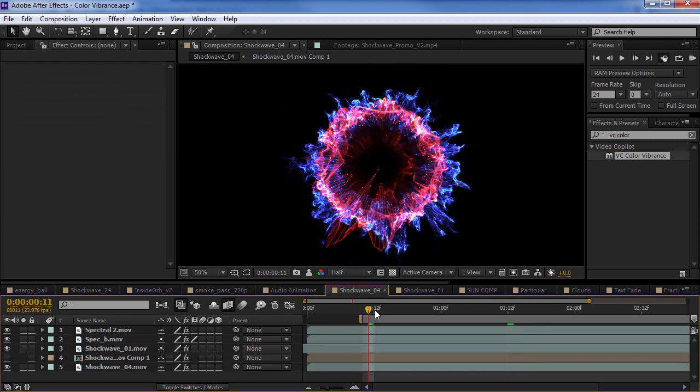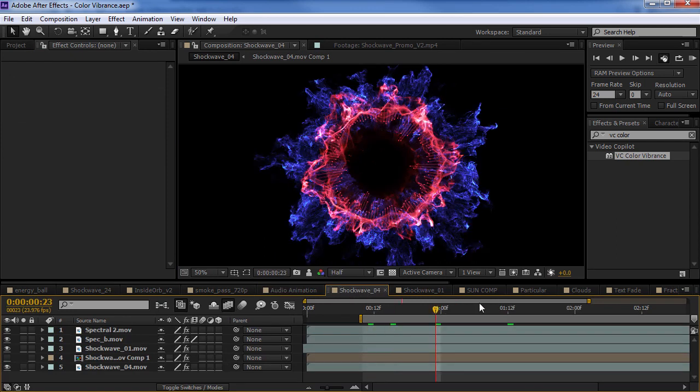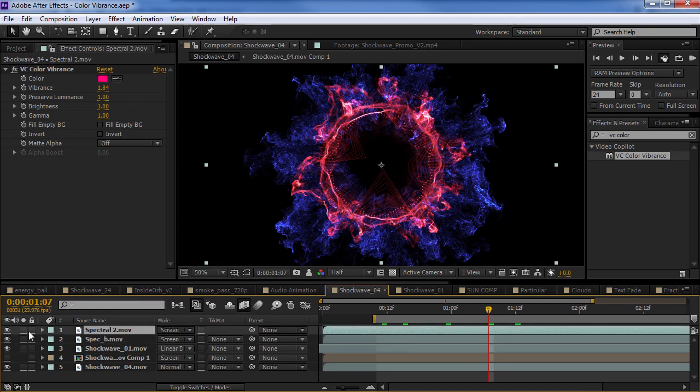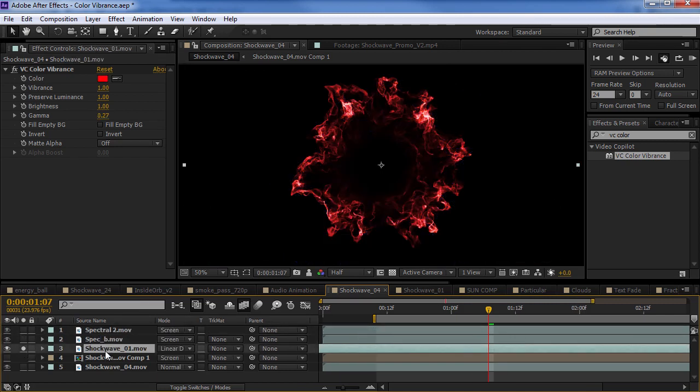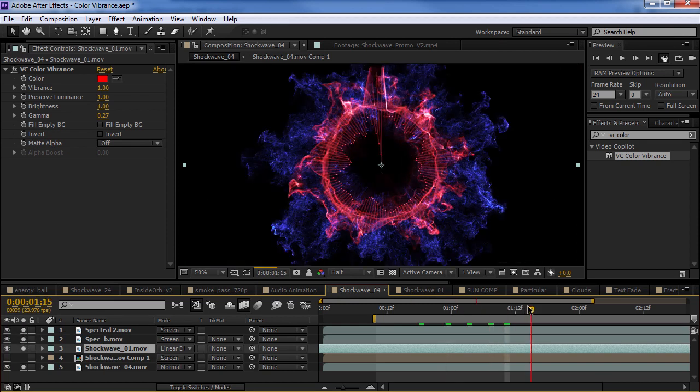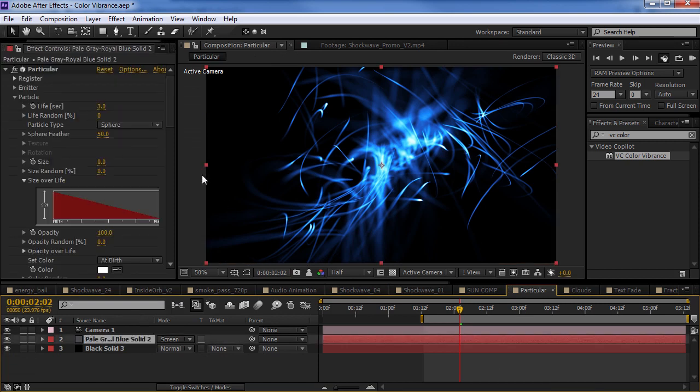Now, same thing here. We've got this mixed shockwave element. We've got the transfer mode set to screen on a few of these, and they're just kind of blending together with the shock waves. And we've created a nice kind of hybrid look. It also works great with Particular.